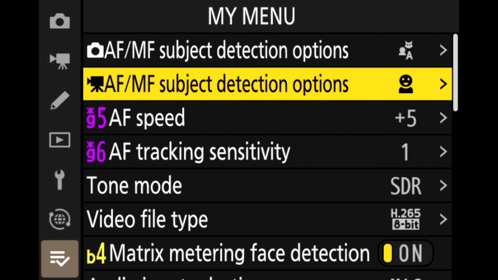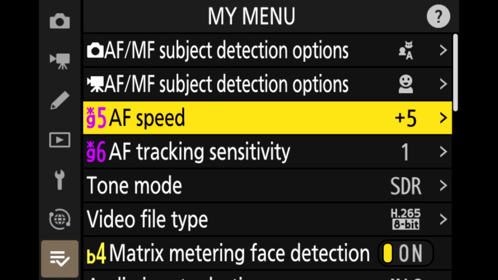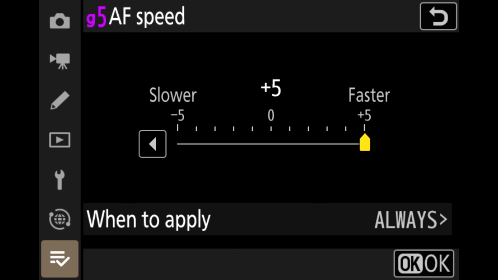Then after that, you add G5 or AF speed. That's going to determine your speed for video autofocus, and as you can see, I have set it to 5, faster. I wanted to be very responsive when it comes to video autofocus.